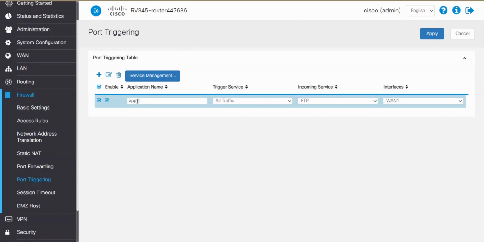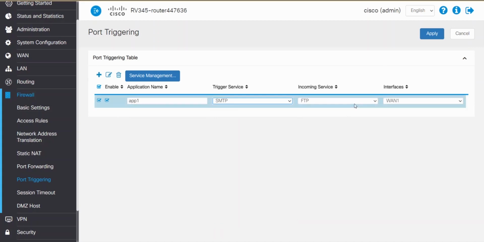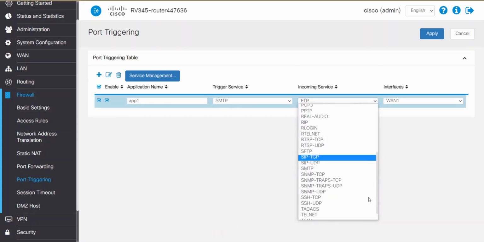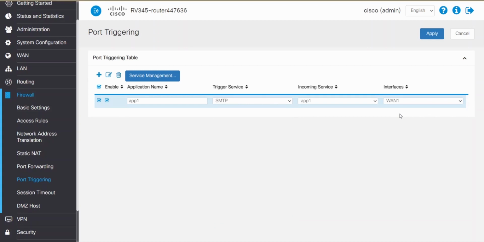After that, we can enter in our application name. The trigger service is the port that will send outbound traffic. The incoming service is a port to receive the incoming traffic. We need to finally choose the interface that we will be using for the internet traffic.